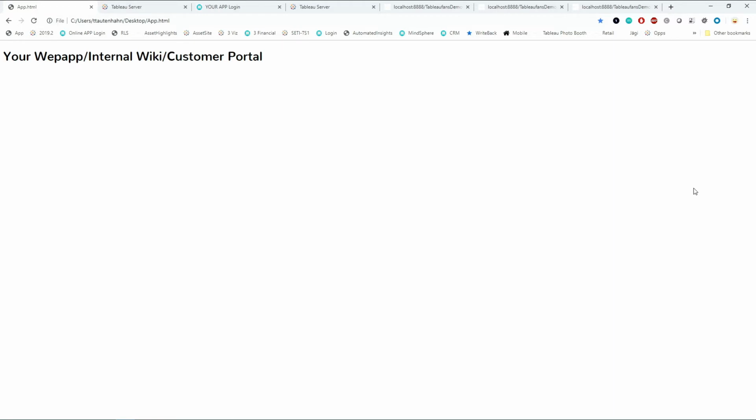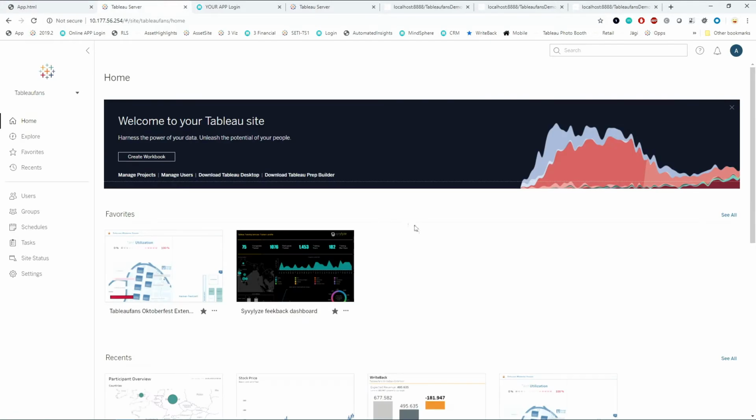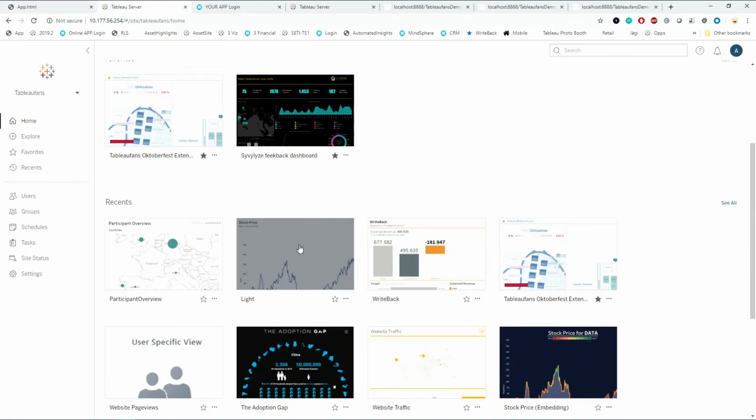So what I want to do is, this is just a sample application, which could be a web application you're offering to your clients. It could be an internal wiki, and it could also be a customer portal. And what I want to do is take a random Tableau visualization, and embed that one into my existing portal.